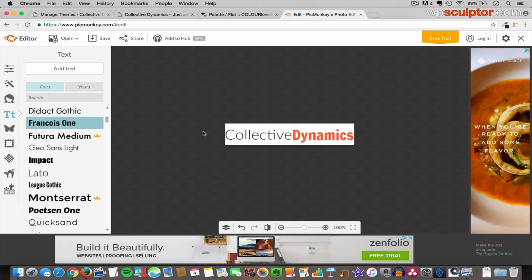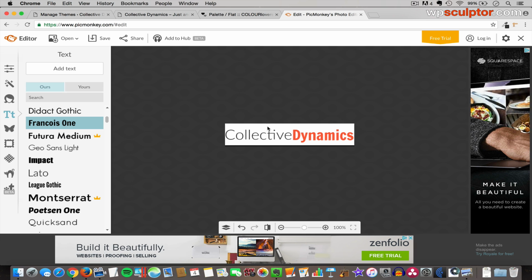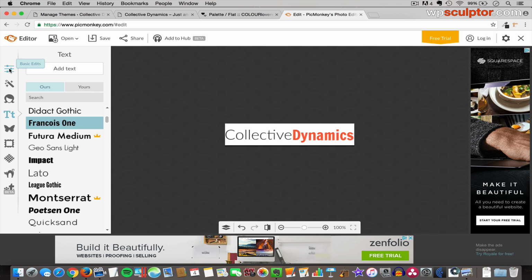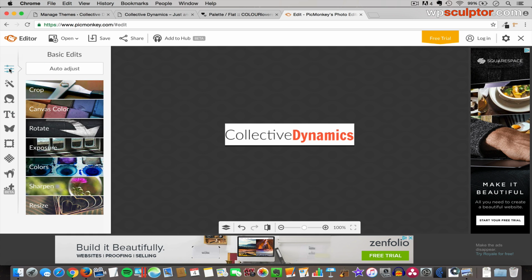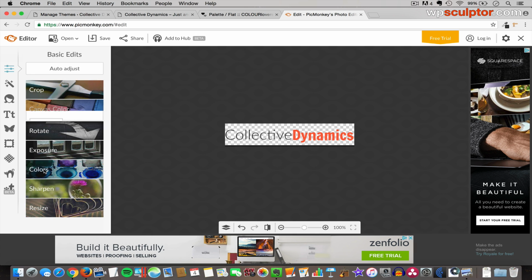And a couple more things we need to do. We're going to first of all make this a transparent canvas. We're going to eliminate the white background so that our logo blends in with whatever background we put it on. So to do that, we're going to come over here on the left and click on this icon that says Basic Edits when you hover over it. And we're going to click on Canvas Color. And we're going to check this box that says Transparent Canvas. And go ahead and click on Apply.